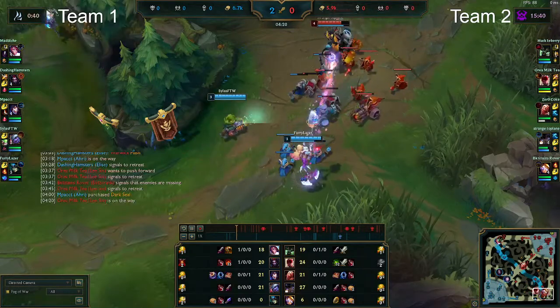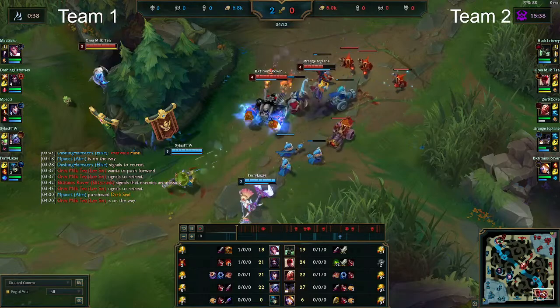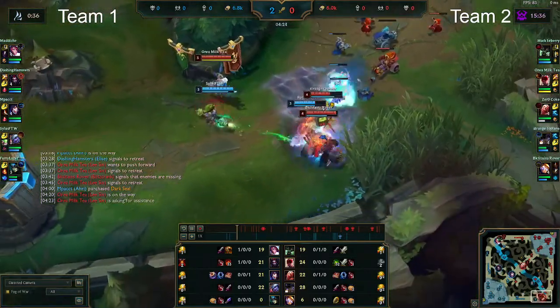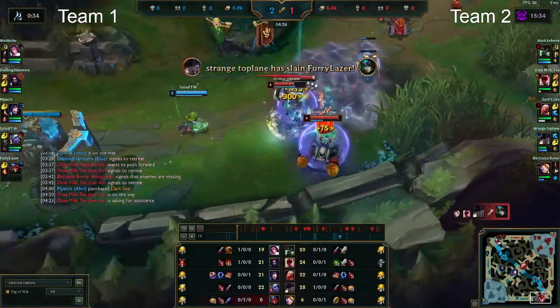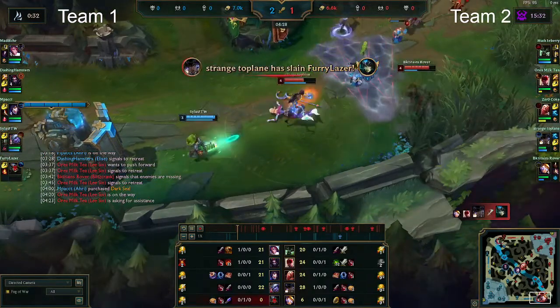Right now, they're shoving in the tower. Lee Sin's coming on the angle. They aren't really seeing it. He gets the flash off, lifts up the Nami. Nami goes down.